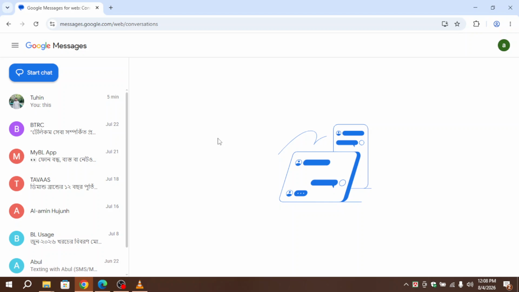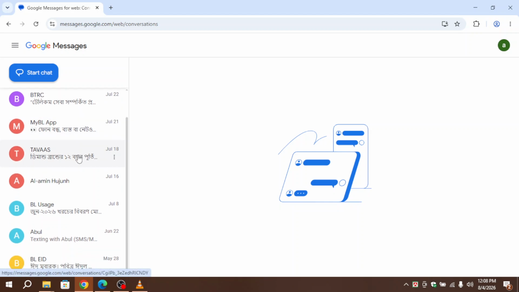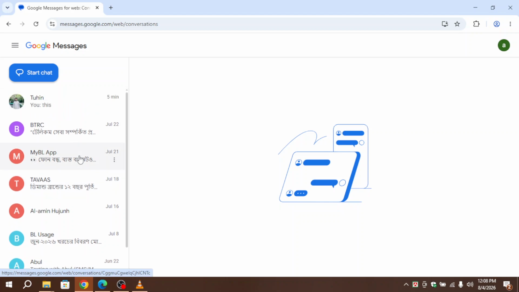First, make sure your Android phone is paired with Google Messages for web. Then open the website in your browser and wait for your conversations to sync. Browse your message list and open the conversation you'd like to mute. This works well for busy group chats or contacts that send frequent messages.